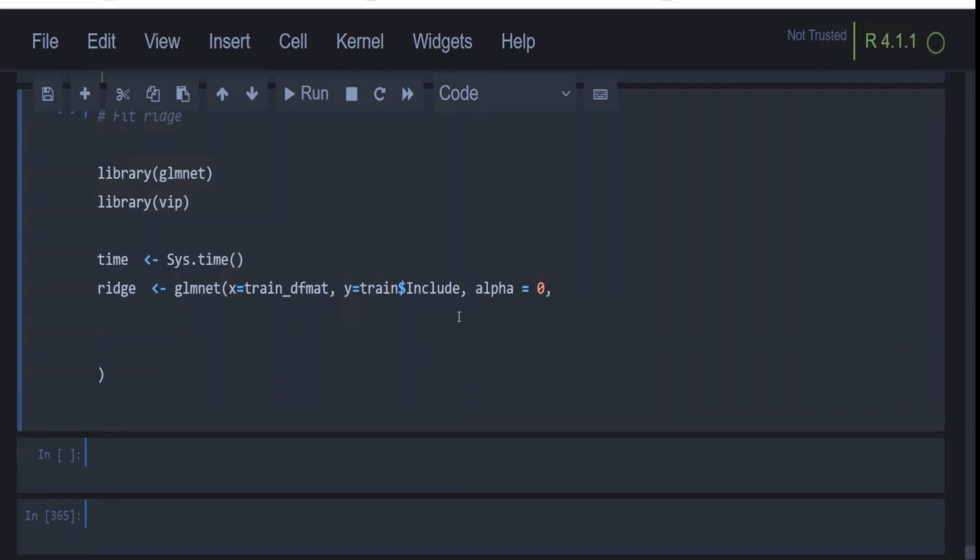That means if you write alpha equals 0, you are telling the package, this glmnet function, that I want to run ridge regression, not lasso or elastic net. And the other one is you need to define family. I'm sure you already know this one, because if you have worked in ordinary least square regression, or other regression methods like Poisson or logistic regression, you always have to define family.